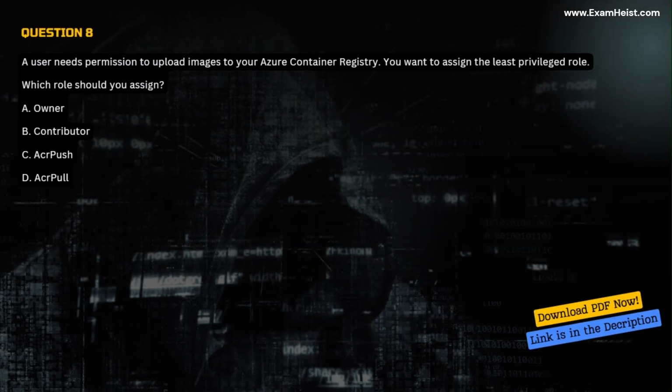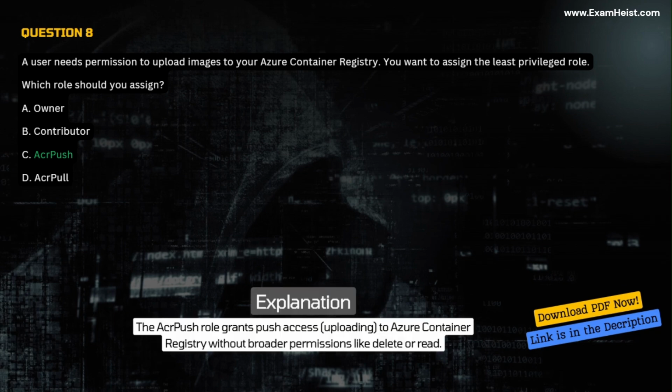Question 8. A user needs permission to upload images to your Azure Container Registry. You want to assign the least privileged role. Which role should you assign? A. Owner. B. Contributor. C. ACR push. D. ACR pull. Correct answer C. ACR push. Explanation. The ACR push role grants push access, uploading, to Azure Container Registry without broader permissions like delete or read.